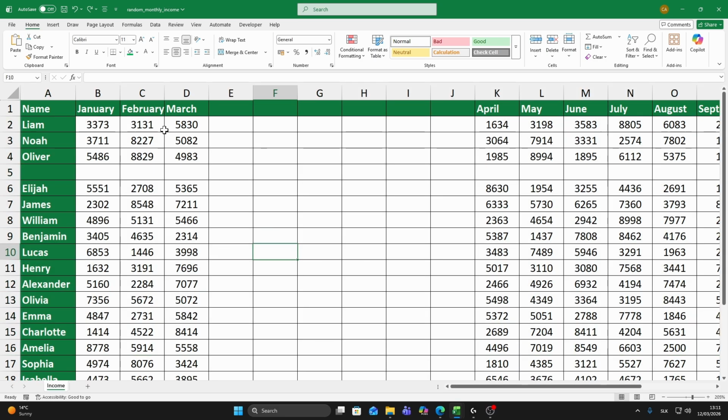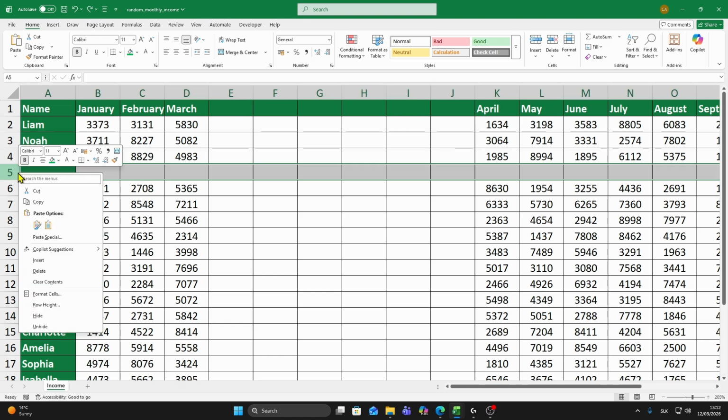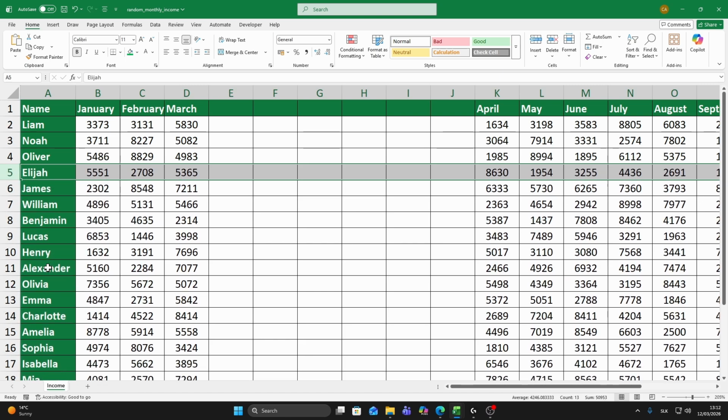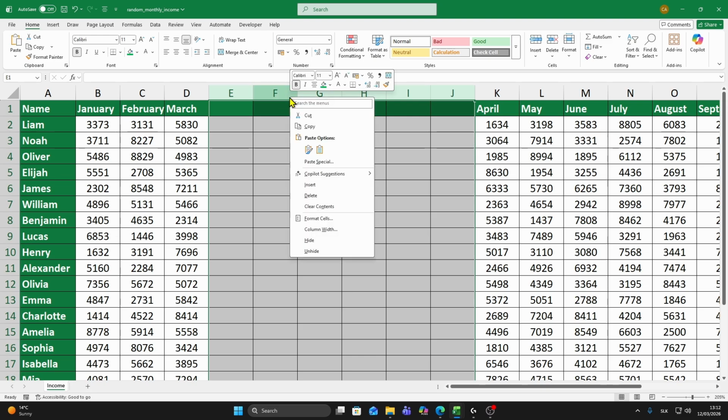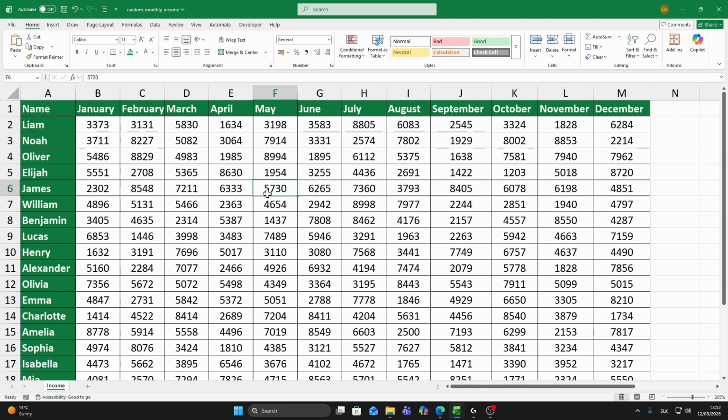And if you want to remove them, you can use also the option with right click. So if I want to remove this fifth row, which is empty, I'm going to right click on it, then click on delete. And you can also do the same with the columns. So I want to remove all those empty columns. I'm going to select them, right click, delete.